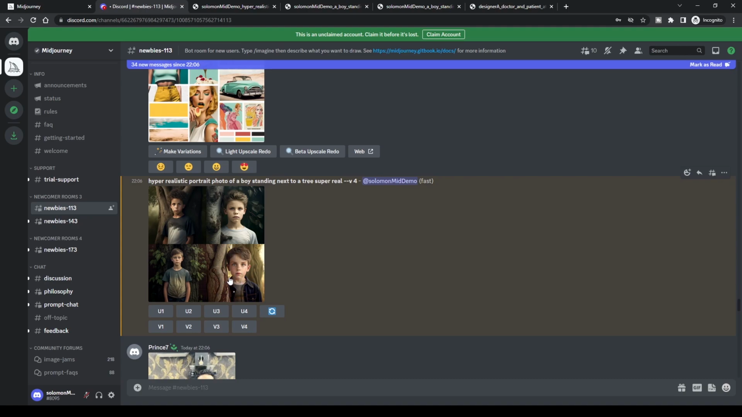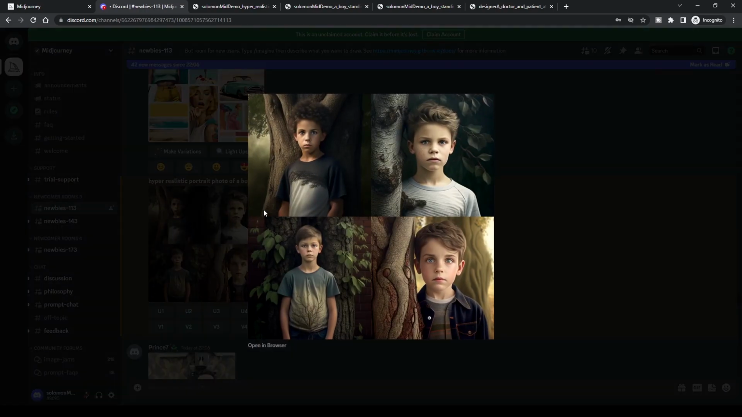So if I say V1, it will be variations of image 1. If I say V2, variations of image 2. If I say V4, variations of image 4. If I say U3, it will upscale image 3. So let's give it a shot. I like this one, and I want to see variations of this. So I want to upscale 1, and I want to do variations of 3.